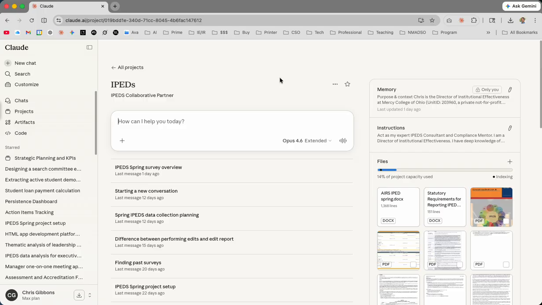Now, everybody's like, Chris, what should I do? Which one should I use? I'm like, well, it depends on the use case. If you're just doing normal work, you're going to be living in projects. If you're studying for something and you need very strict adherence to what you tell it, Notebook is the strongest thing I've ever seen on that.